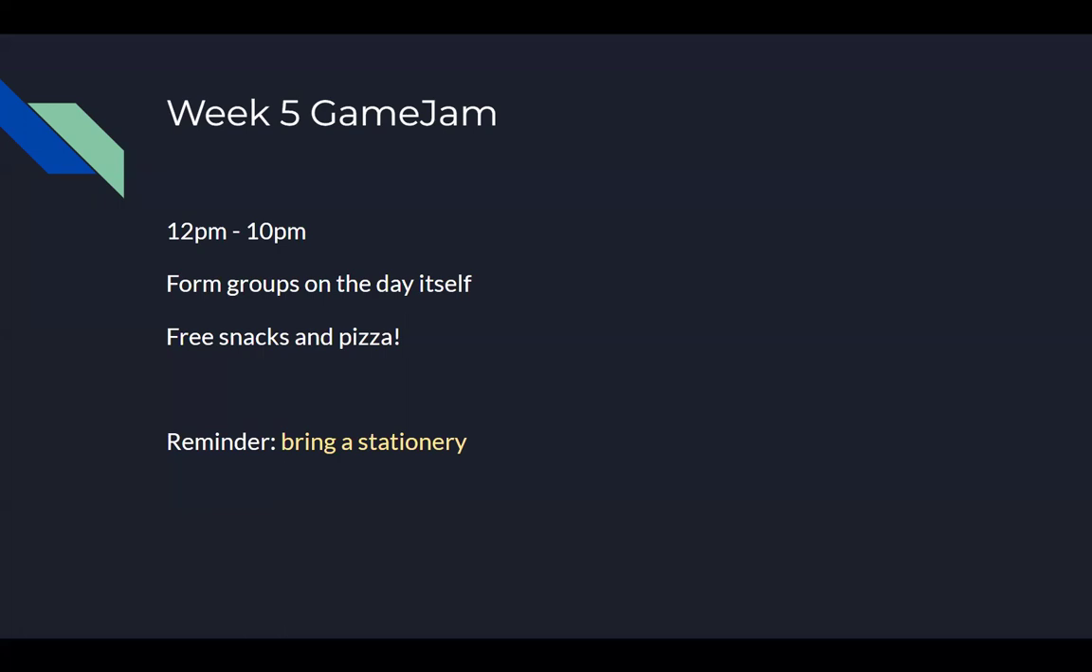And a reminder for you all is you need to bring a stationery to this game jam for some unknown purpose. Maybe my hint is that in order to stand out from other teams, bring some stationery that is wacky, that is very uncommon, so that you have more areas that you can think about when you design your game. That's my tip for all of you.